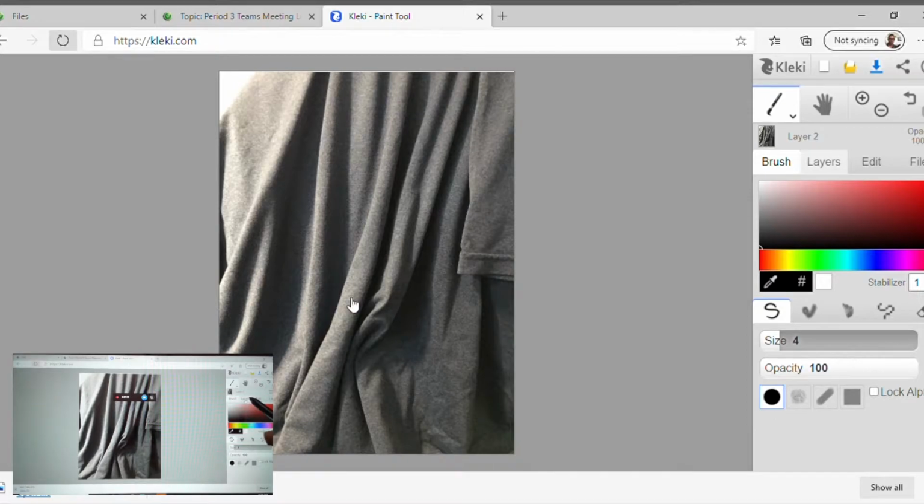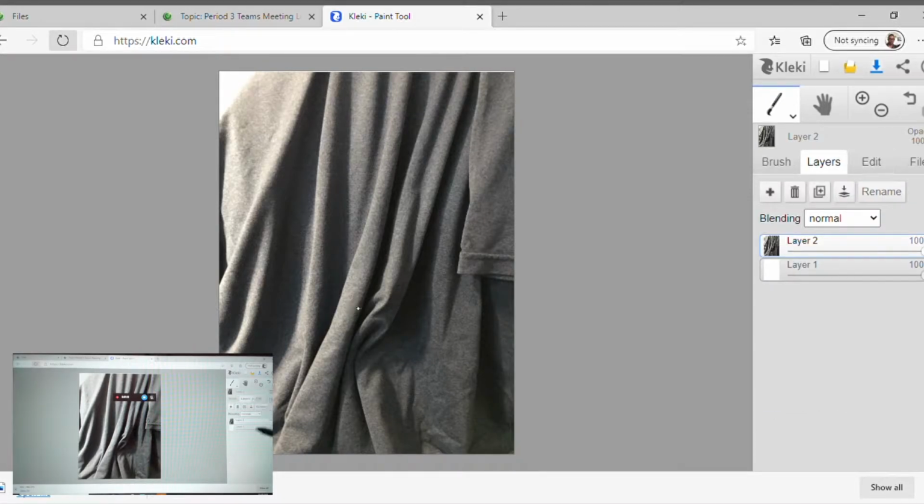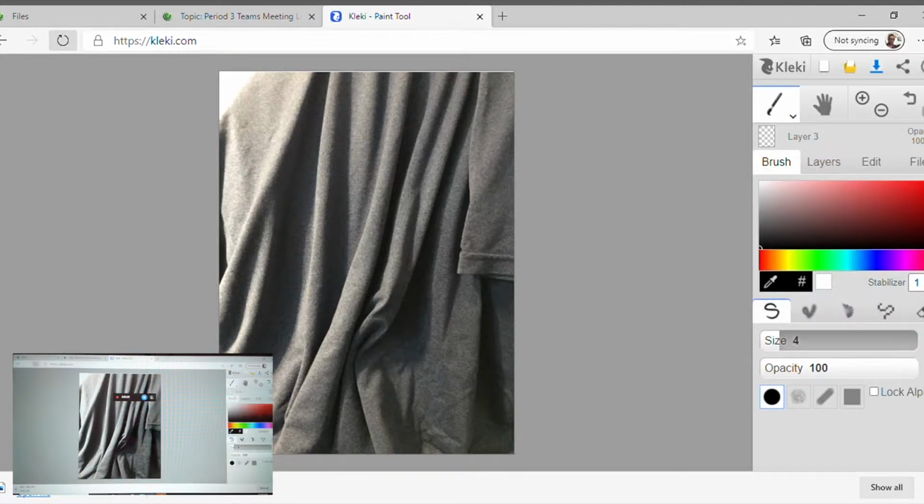And here are the layers. So if you click on the layers palette right there, you can see layer 1 is the background, layer 2 is the photo. I want to have a third layer that I can draw on. So right here in this plus sign, I click the plus sign. That's layer 3.